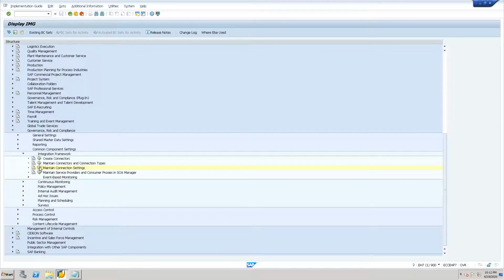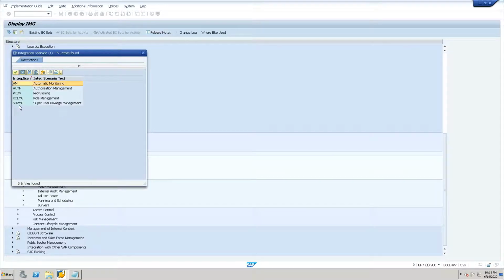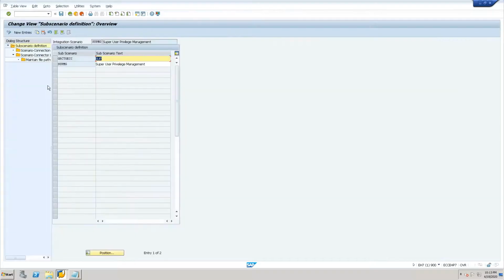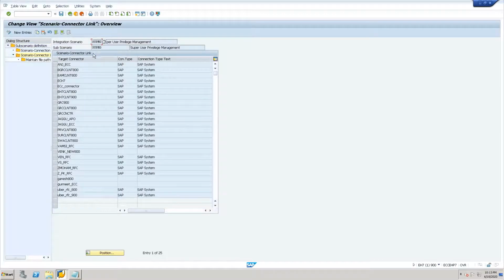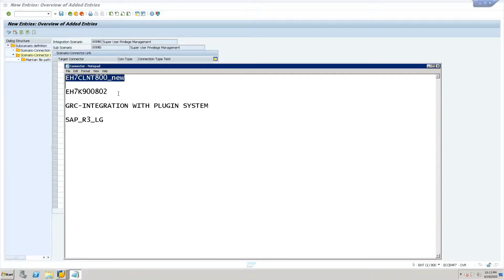Then go to the super user privilege management. Here you have to again do the same thing. Select this super user privilege management. Then I click the scenario connector link. Then you can see under this super user privilege management, the systems are coming. Our system is not there, so you need to add the new systems over here.